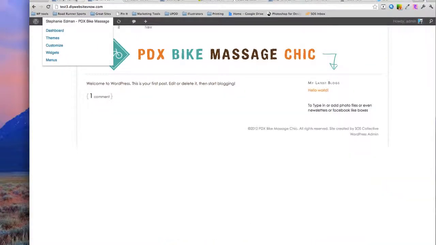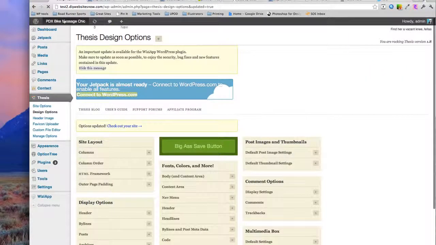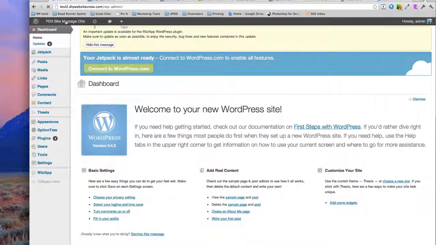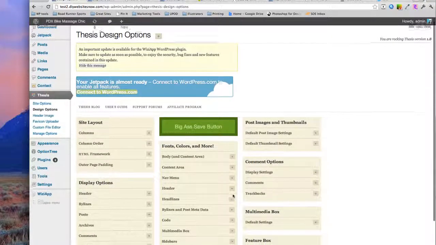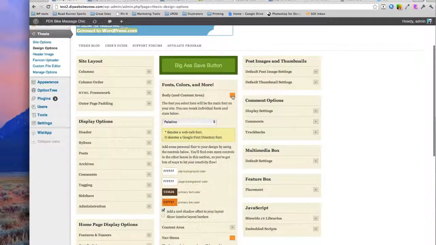Okay, so let's go back to, we've changed that color because I was feeling like that orange was just too bright. Now that's better. It's much mellower. But I feel like her navigation is a little bit small. So I want to make her navigation a little bit bigger. So go into design options, okay, and navigation.